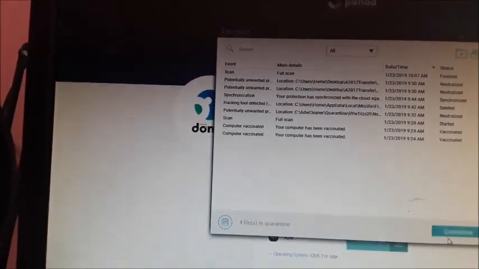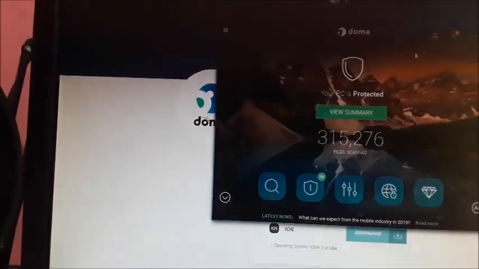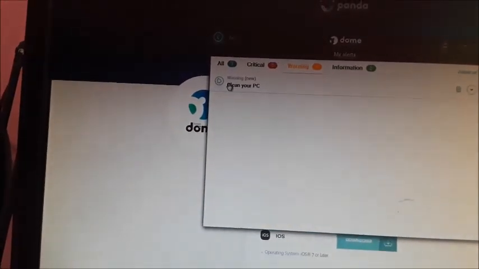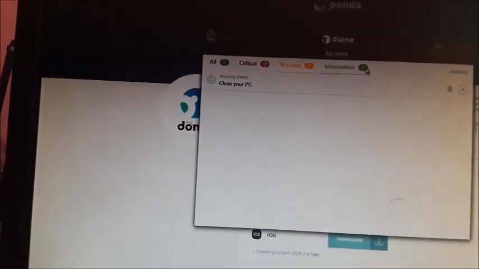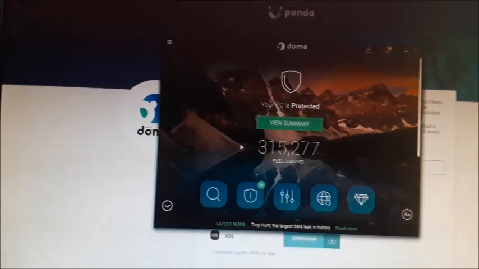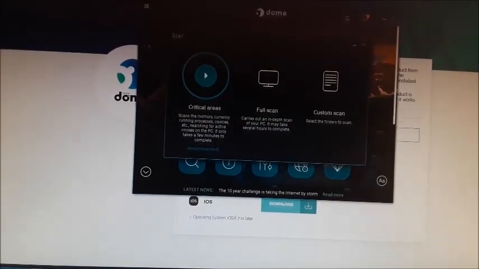So again, I highly recommend this software. It's doing a great job. You can also clean your PC as well. What I'll be doing is definitely scanning this again, critical areas.